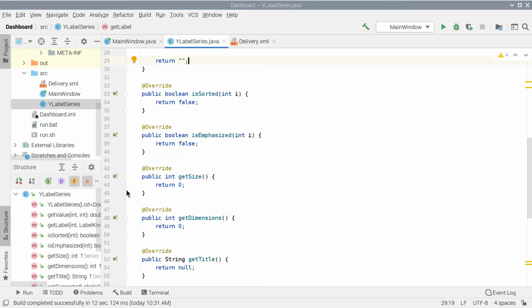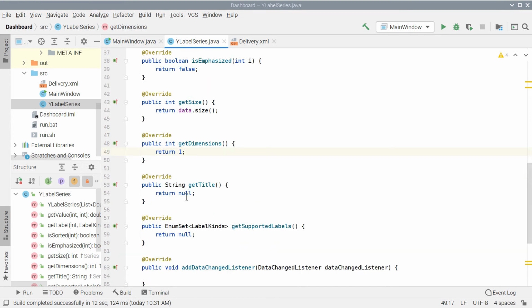We leave the next methods as they are and go to getSize. Here, the size of the series is the size of the data array. For the title of the series, we can return directly a string that explains what this series is about.